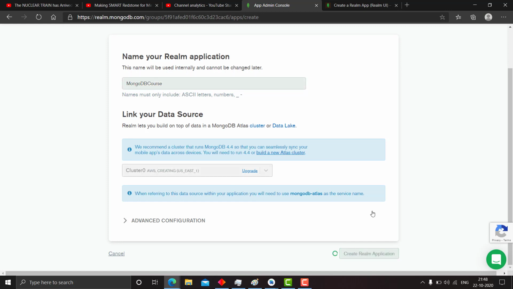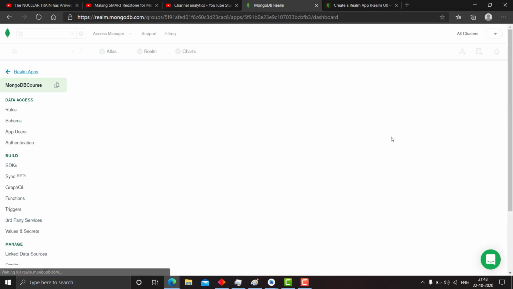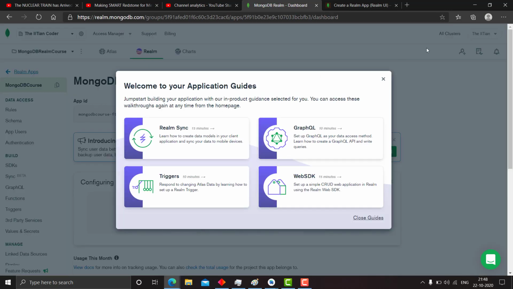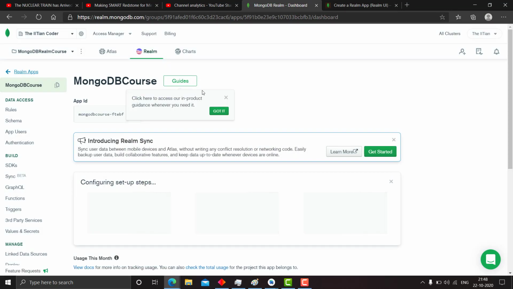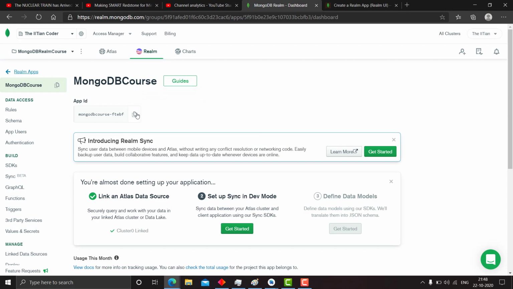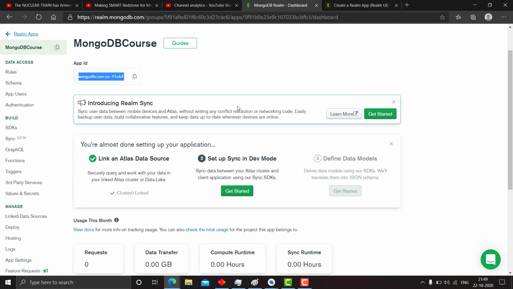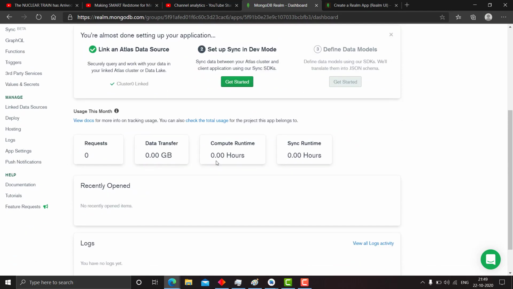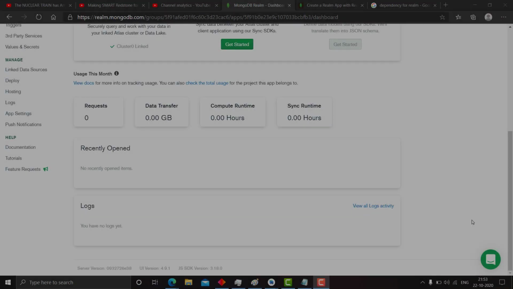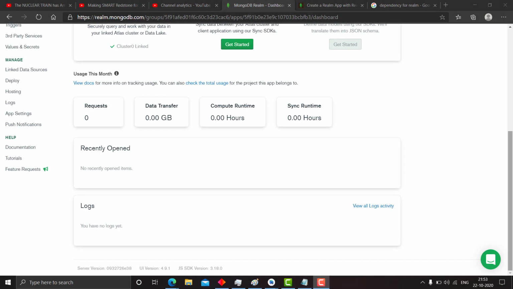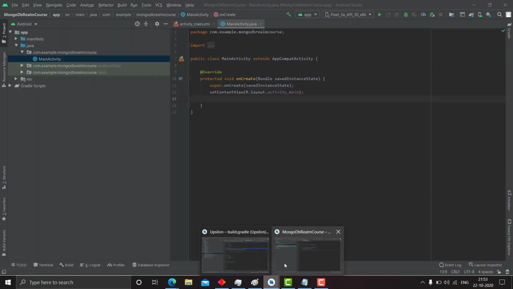Please follow the steps correctly. Otherwise, if you miss anything, it will be very difficult for you to find your mistake, because I have done that. Okay, see, this is a unique app ID which we will use to integrate MongoDB Realm in our app. Now let's move on and configure our Android app.